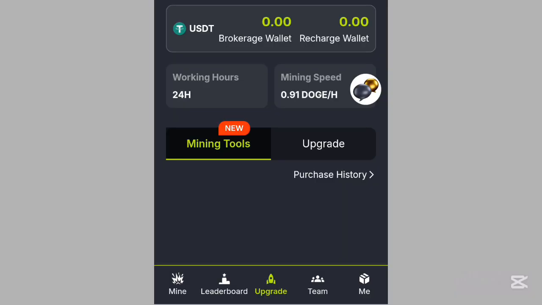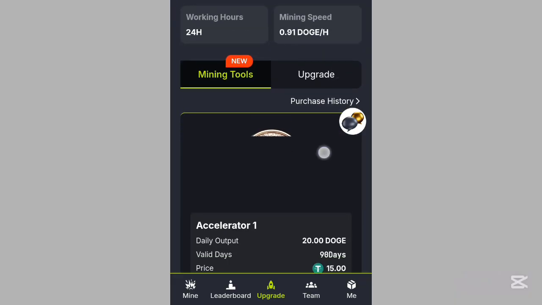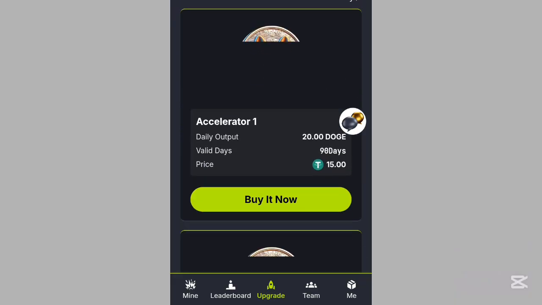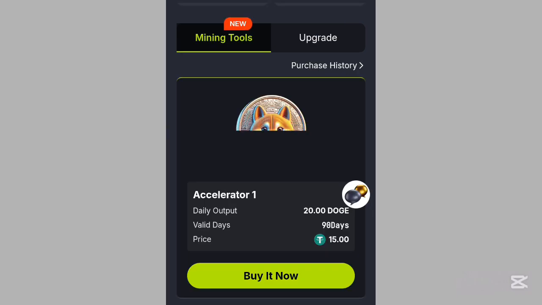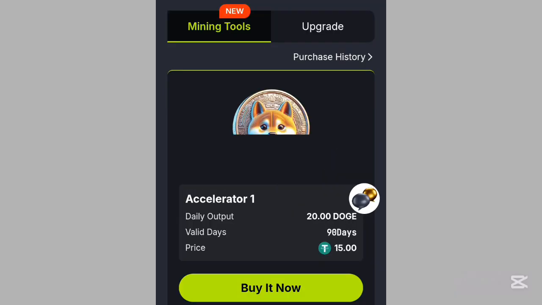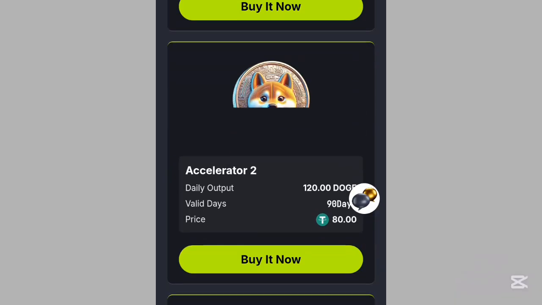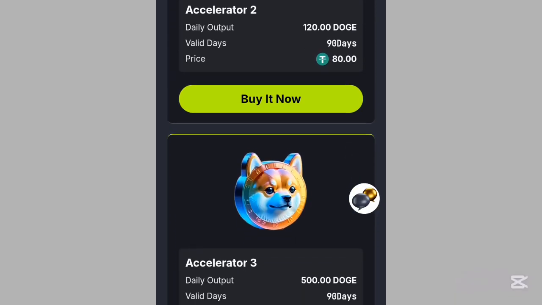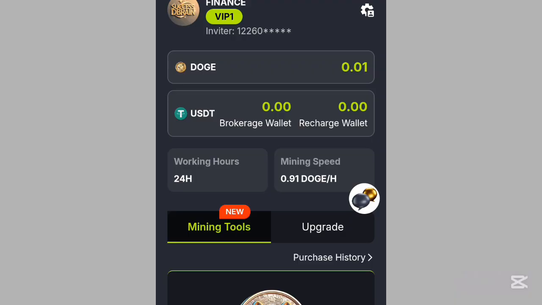Once you come to the upgrade section, here you can see we have mining tools and upgrade. On the mining tools, I have purchased one of about 15 USDT that gives me 20 Doge, and it's valid for 90 days. The price is 15 as I said earlier, and 20 Doge is 2.5 USDT daily. So you draw 2.5 USDT daily. Once you have it, then you buy it. We can also have a different one, 180 USDT gives you 120, but please know what you can afford to lose. This is not financial advice.